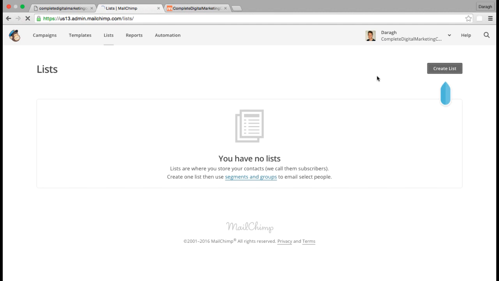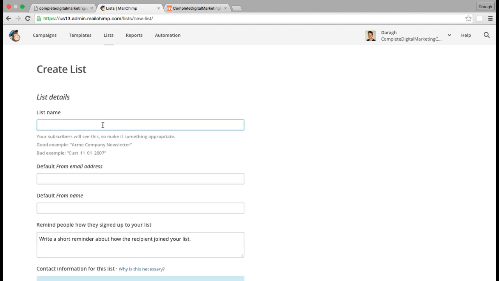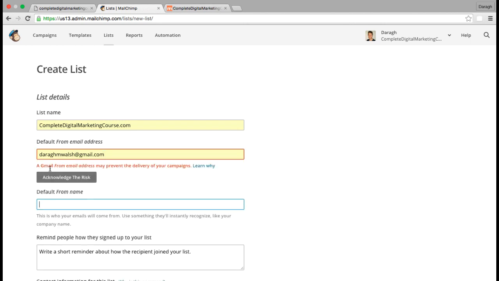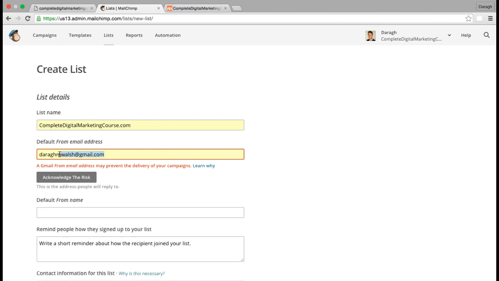So we can click create list and give the list a name. So I'm just going to keep it for my website here. And then see, this is the reason we set up the domain specific email. It'll say here, a Gmail from address may prevent the delivery of your campaigns. And there's an explanation of that there. So that was a key reason why we wanted to set up the domain specific email.